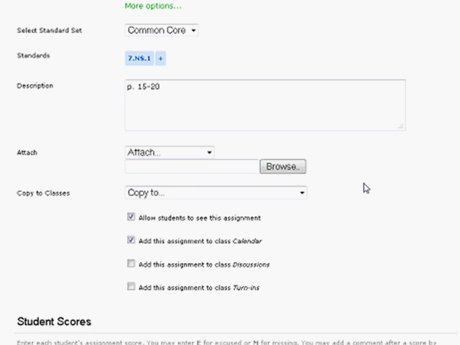So I can upload files directly into my assignment and attach them. For example, I might have covered a PowerPoint presentation in my class, and I want to give that same information to my students for their homework. I can attach the PowerPoint. That way students and parents can view it after school.